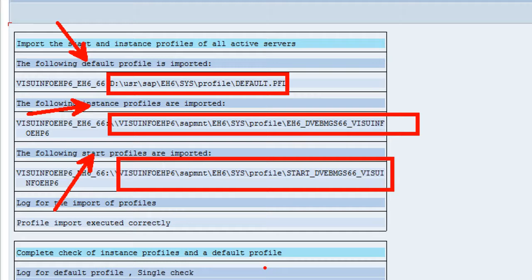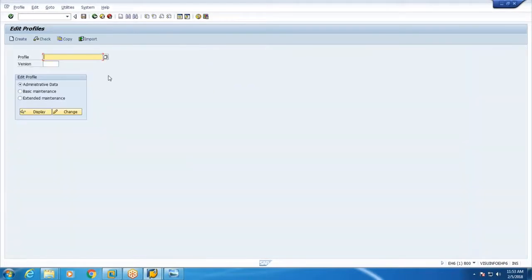So automatically the OS level profiles are imported to SAP level. Okay, so it does not take any time. In fractions of seconds, the OS level profiles are imported to SAP level. Okay. So if you have not imported the OS level profiles to SAP level, we already discussed.